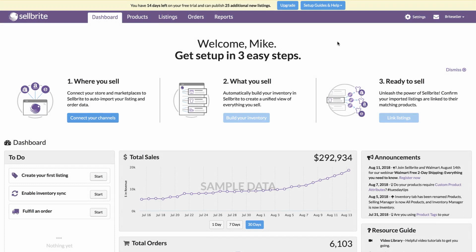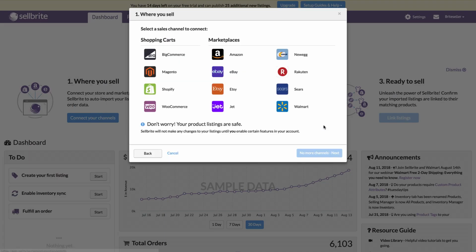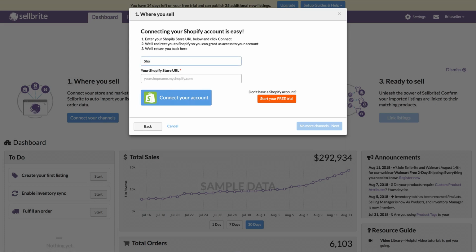Okay, so here we are in a brand new Sellbrite account, and I'm going to take you through our setup guide and show you just how easy it is to connect your channels, to get all of your listings imported, and to build that product catalog. So first things first, click on Connect Your Channels and get started. And I'm going to start with my Shopify channel.